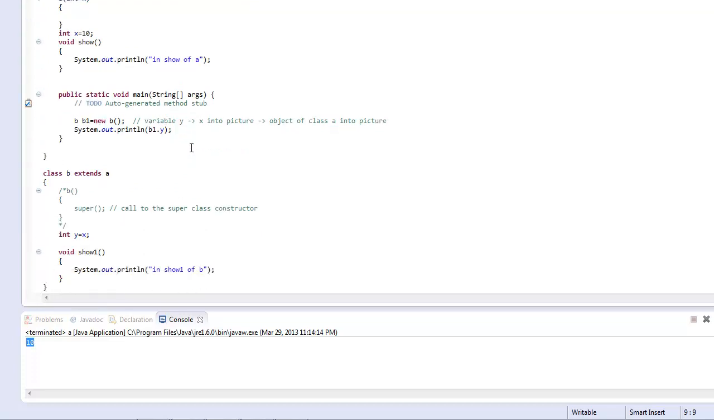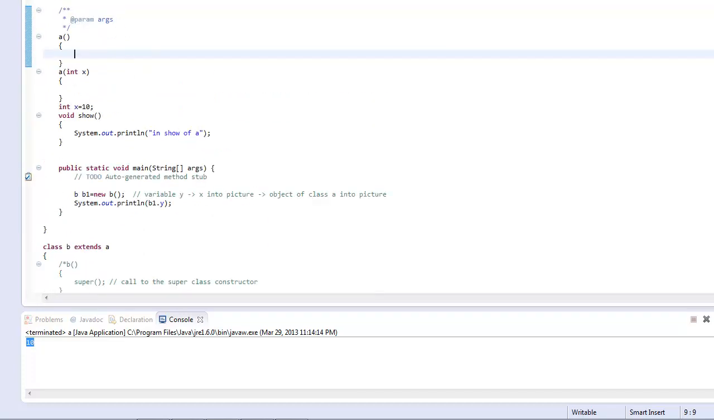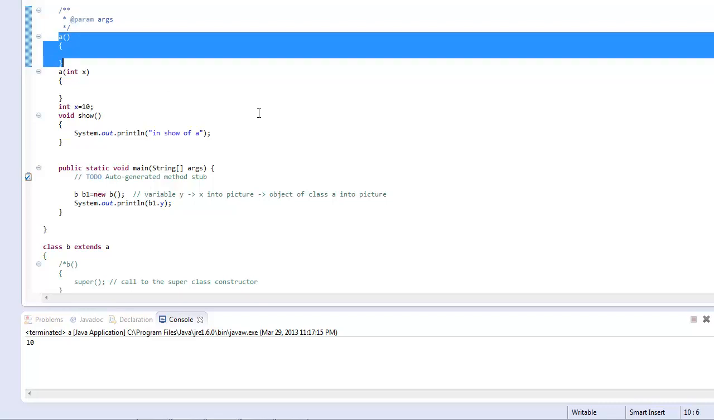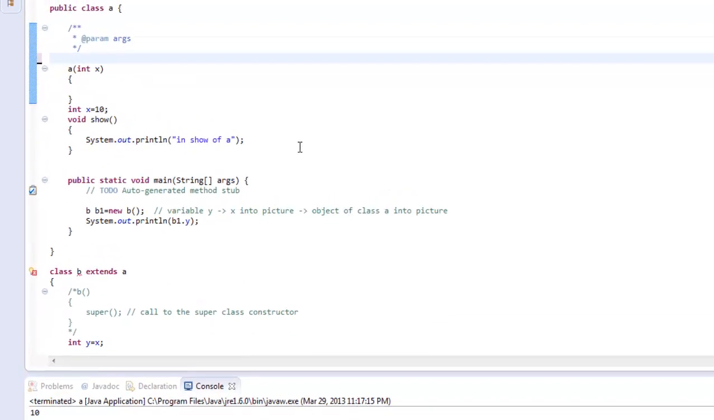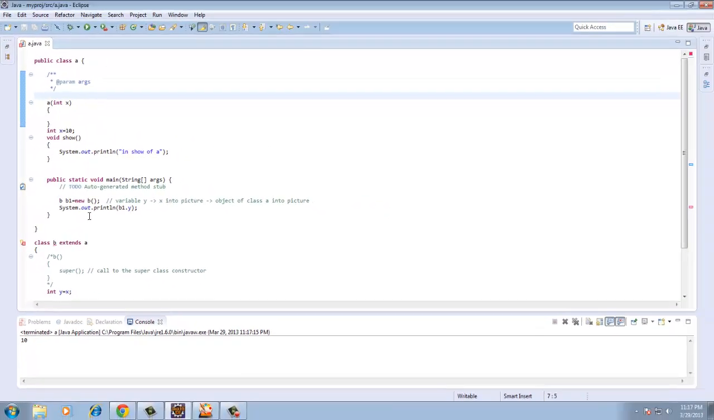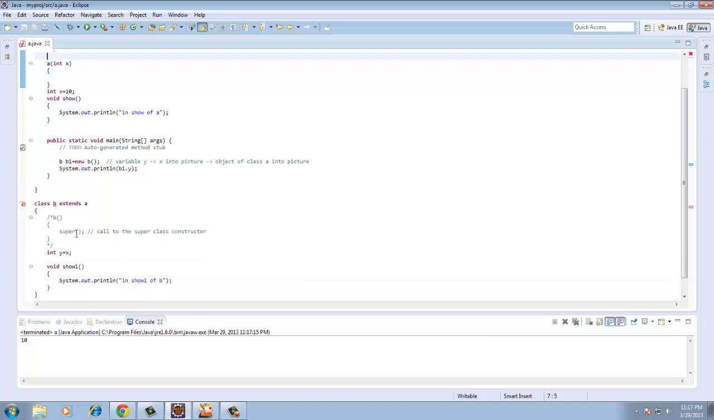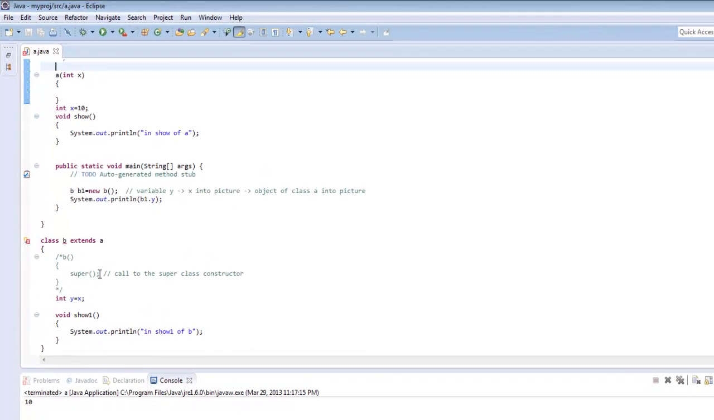As you can see, the error has gone and everything is fine now. So you can see this is working. As soon as I remove this constructor, immediately the problem pops up, because now the system call to the superclass constructor is not getting completed.